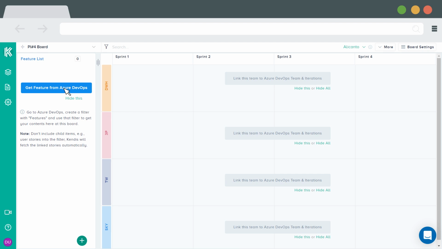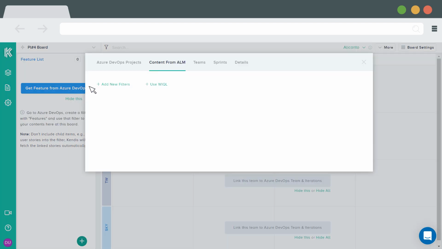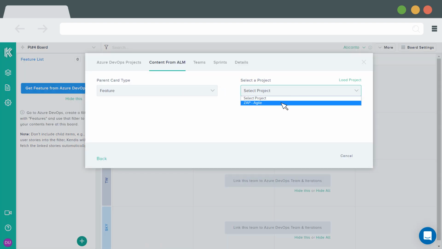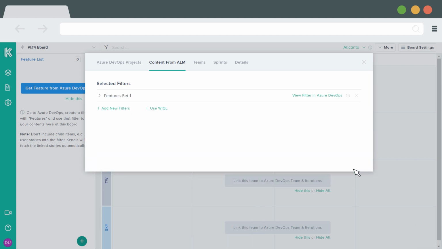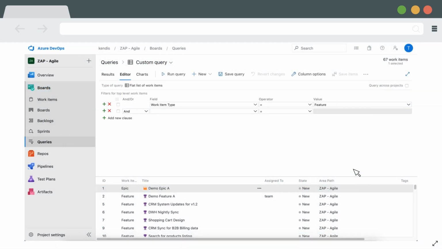The next step is to get features into Kendis. Choose from your existing queries or type new WIQL. Now select how the stories are linked to the features, for example, parent-child relationship. Tip: make sure you select only features in your queries and all the linked stories to the features will appear in Kendis automatically.